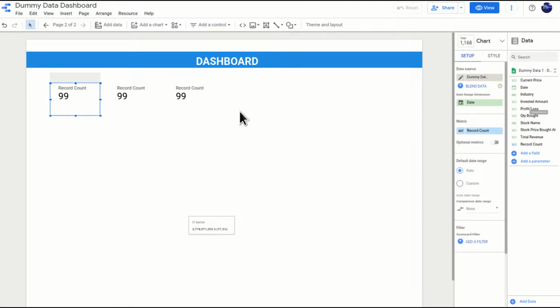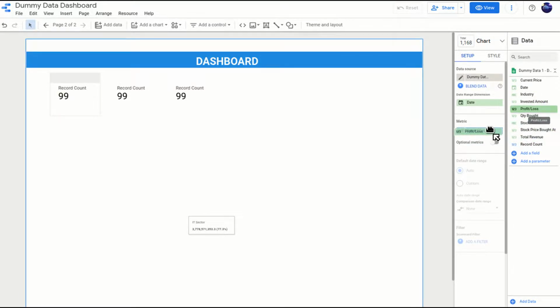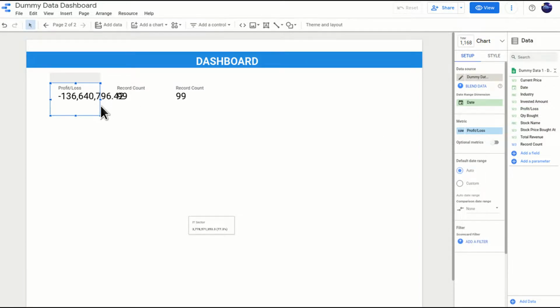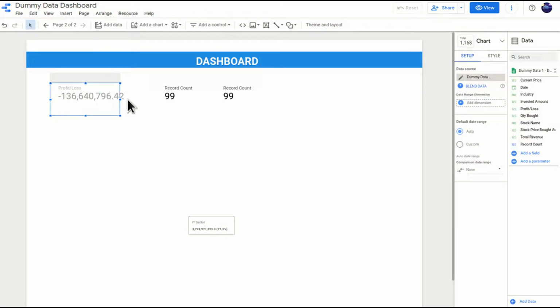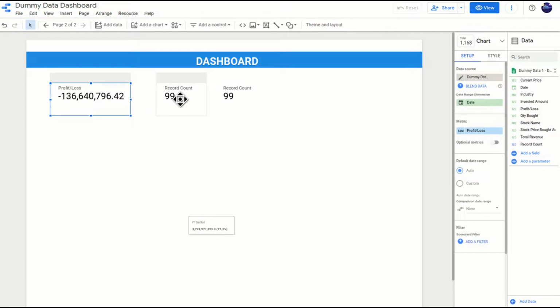So for example, I have attached this particular dashboard with my stock data. So I want overall profit and loss. I'll just drag it and put it in the metrics. It will give me the overall profit and loss. Okay, this is overall profit and loss.